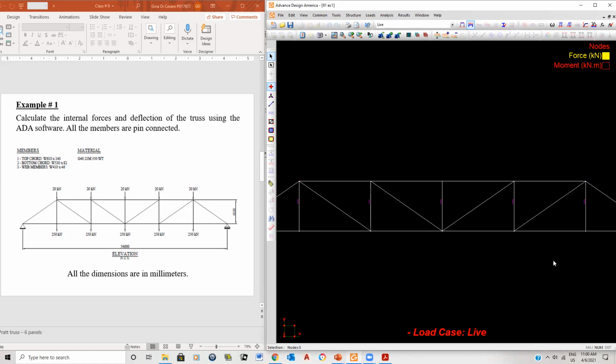Yes. I don't get the same dialog box as you. It doesn't let me enter. Did you pick nodes? First of all, here, are you here?